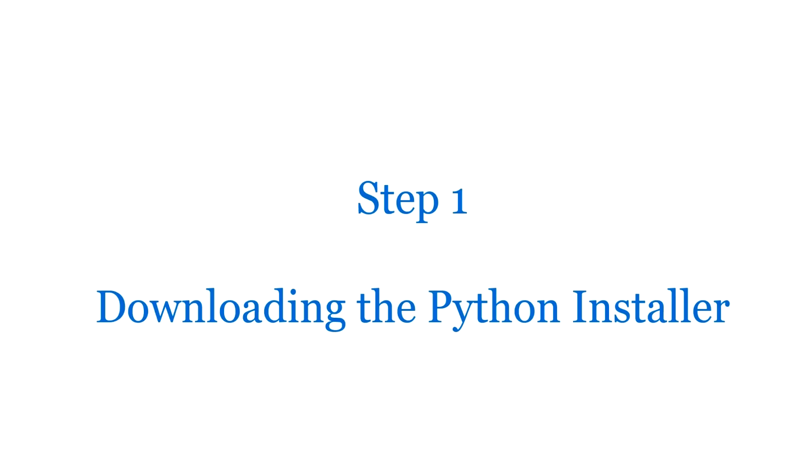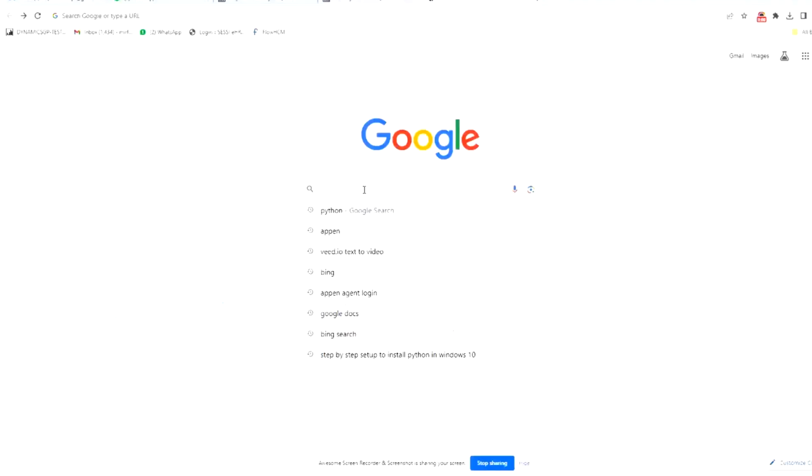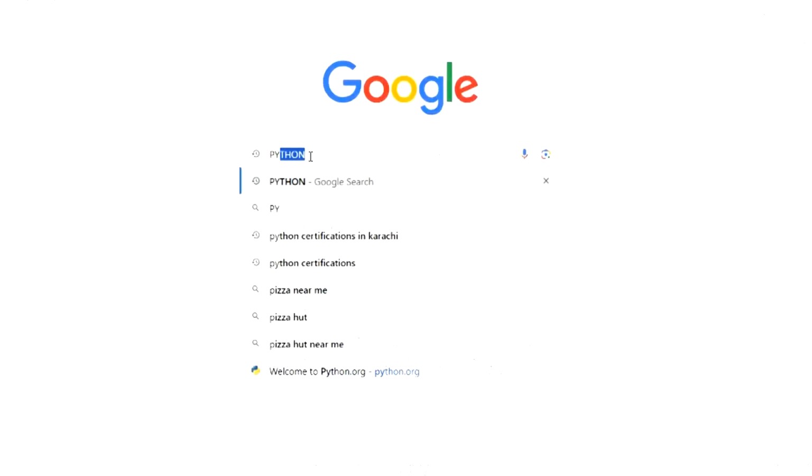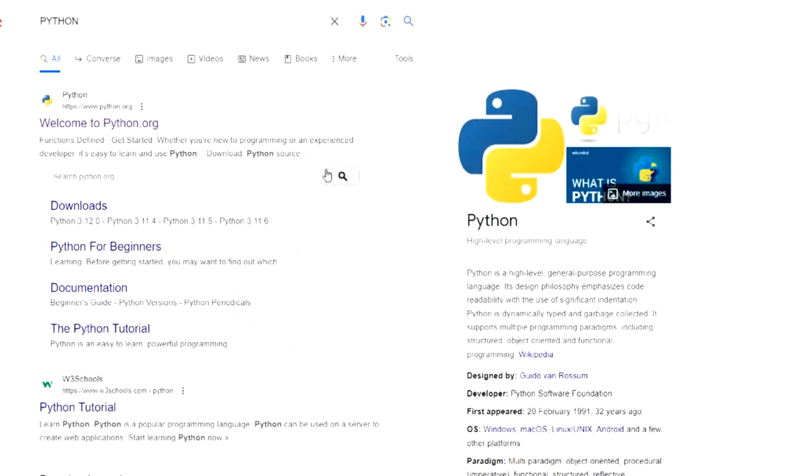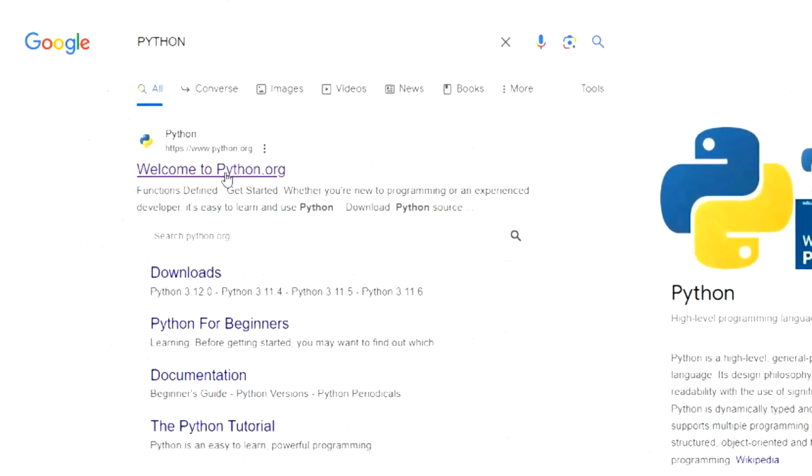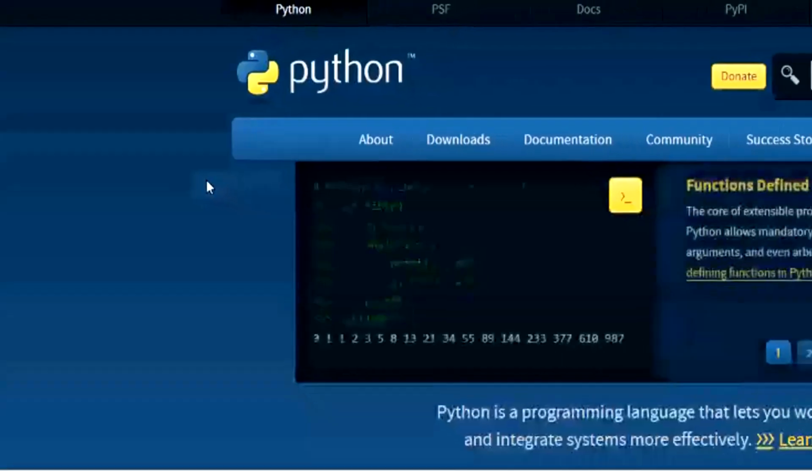Step 1. Downloading the Python installer. Go to the official Python download page for Windows. Install the latest version of Python for Windows.